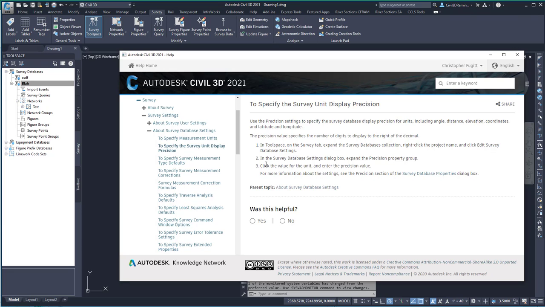To specify the survey unit display precision, use the precision settings to specify the survey database display precision for units, including angle, distance, elevation, coordinates, and latitude and longitude. The precision value specifies the number of digits to display to the right of the decimal. Step 1. In Toolspace, on the Survey tab, expand the Survey Databases collection, right-click the project name, and click Edit Survey Database Settings.